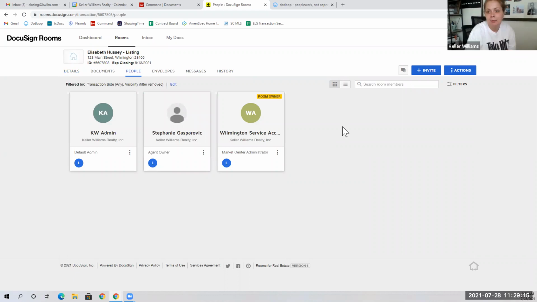In this People tab, these are the people that are associated with this Docusign room. You're always going to see three people at the start of a transaction, one being yourself, and the other two being KW admin and Wilmington service account. Those are associated with the Keller Williams Wilmington office. So you're always going to see those three.